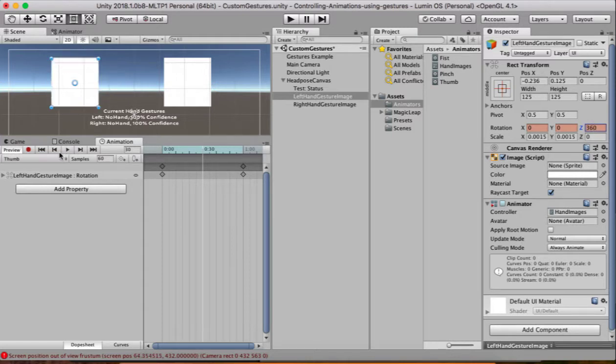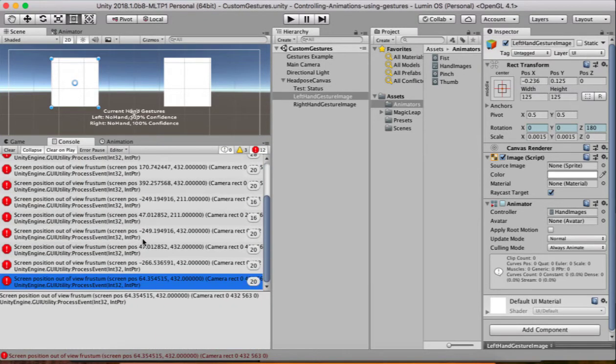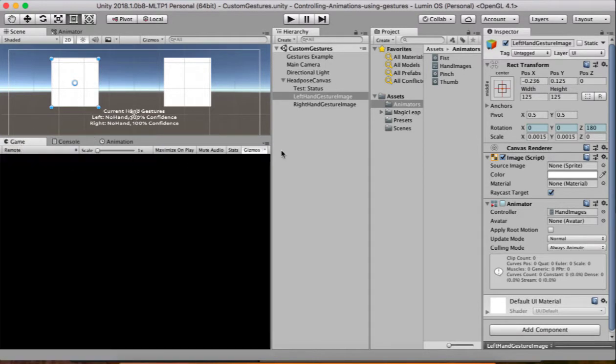360. Okay, if we play it, oh, we forgot to press this record button, so it will be 360. If we play it, you can see that it's rotating. Okay, so we have these three animations ready. We can now dive into the code, and we got an error. These are technical preview bugs.